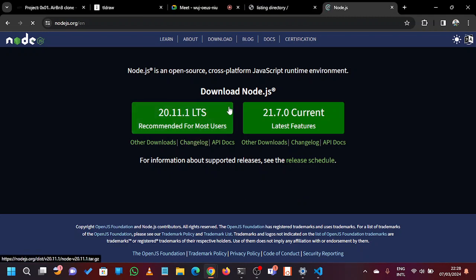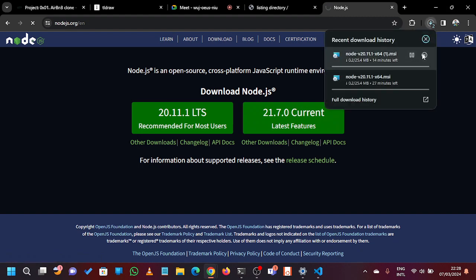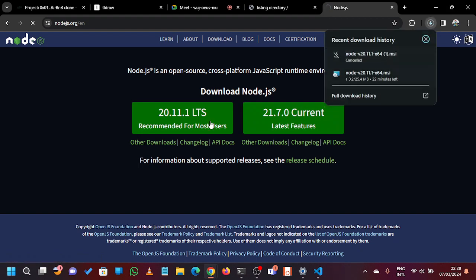If you take the current one, it's better because a lot of things have been changed, and then you won't get an error. So you just come here and press this one, recommended for most users. Just take this one. I know somebody will ask why I'm saying we should download the current one but I'm not downloading the current one.